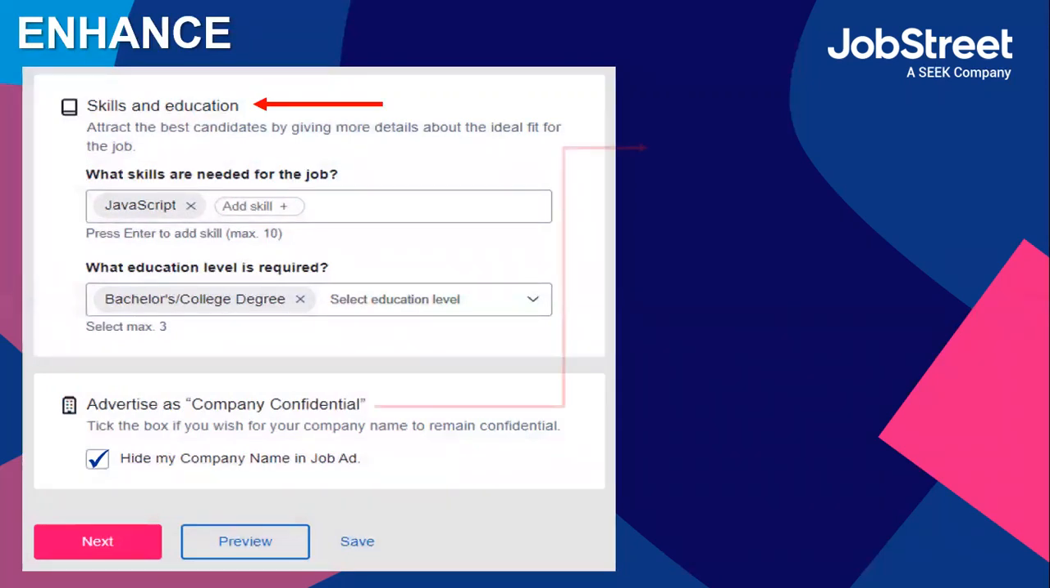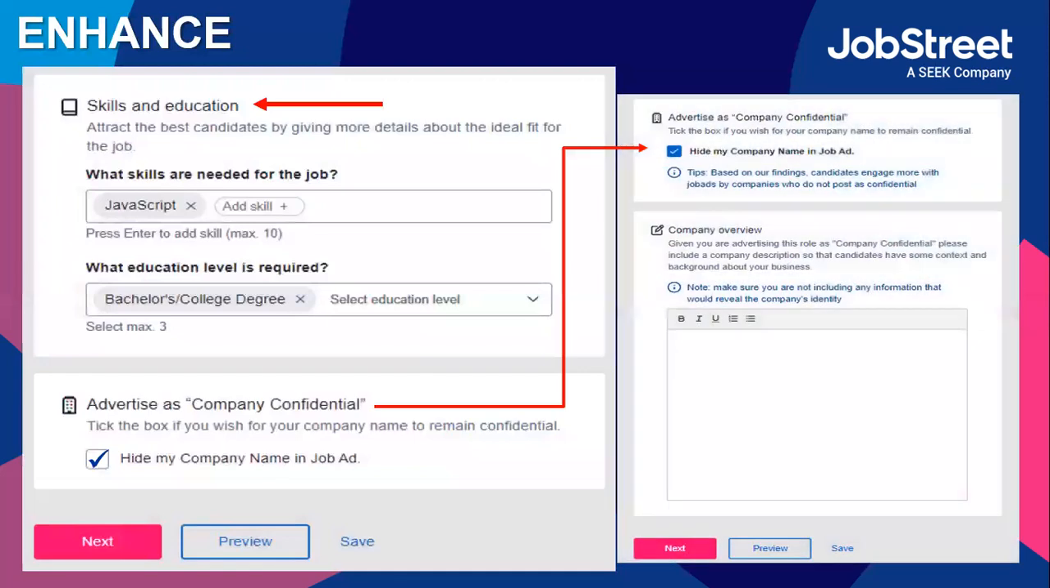Also, if you wish to advertise as company confidential, we have that option as well. You just need to provide a company overview without mentioning your company name. However, we still encourage to post with visible company details to establish legitimacy. Then click Next.